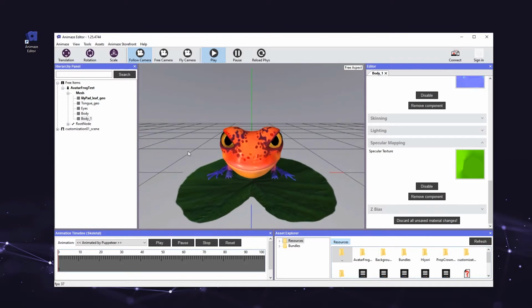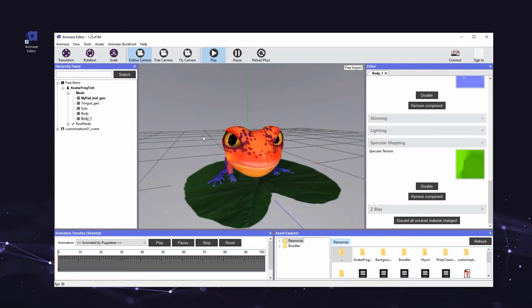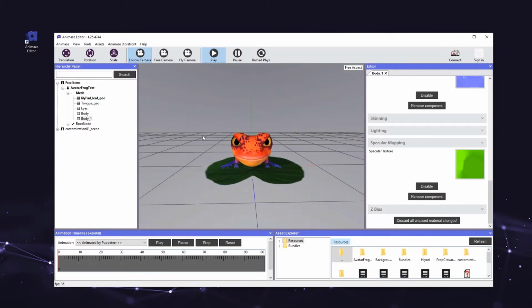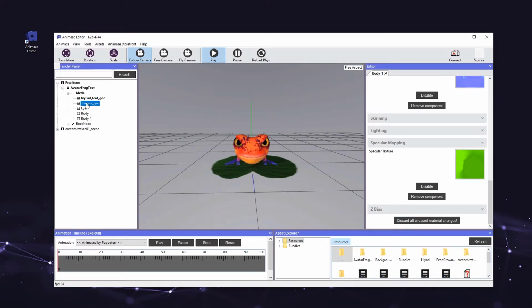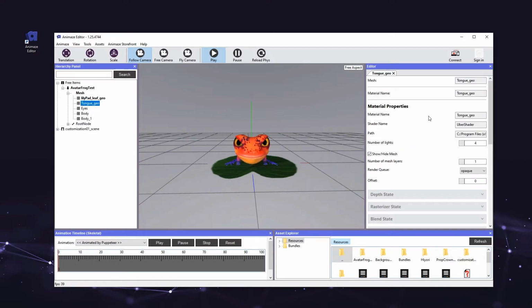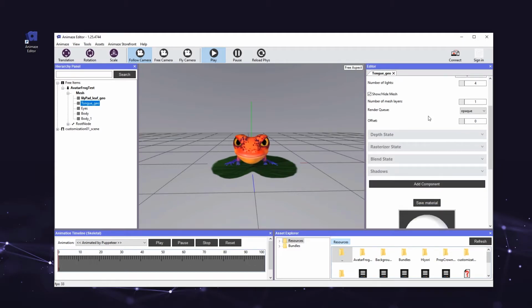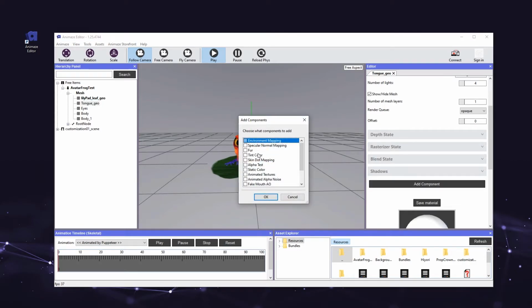First, we'll add the fake mouth AO component to the tongue_geo mesh. This component creates ambient occlusion in the mouth as it gradually opens and closes. It is referred to as fake because the ambient occlusion is not computed in real time. First, select the tongue_geo mesh in the hierarchy panel. In the editor panel on the right, click the Add Component button at the top. Now click the checkbox next to the fake mouth AO component so it is checked, then hit OK.